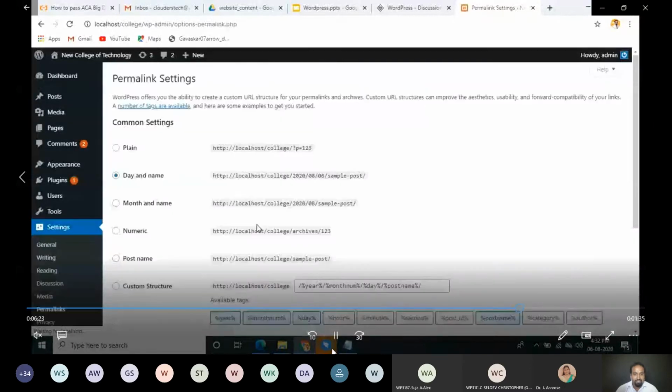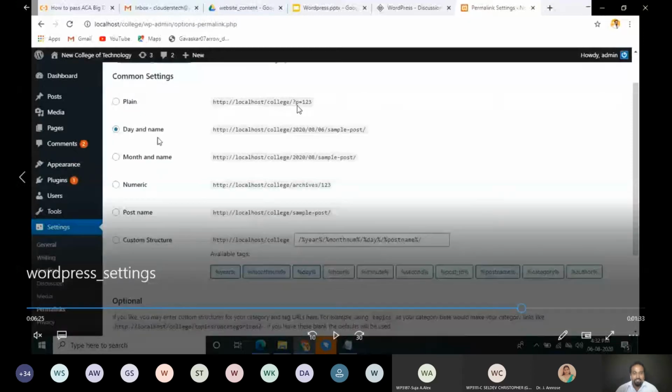So now you have to know here, you see, how the link has to be displayed. Plain means the number, a particular ID will be there. Day and name means the particular year will be there, the day and the month will be there, and the post name will be there. Okay, what is the format you need? You have to choose this. By default, it is day and name. If you want, you can go for plain.